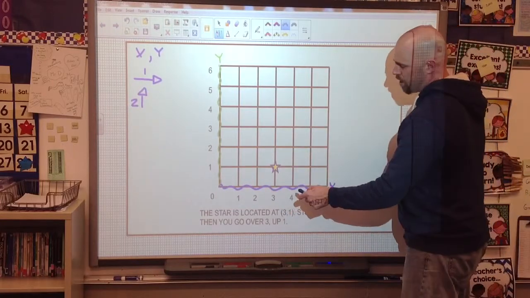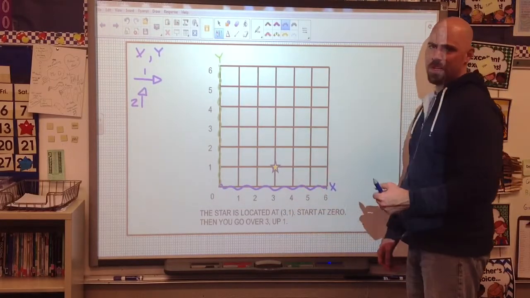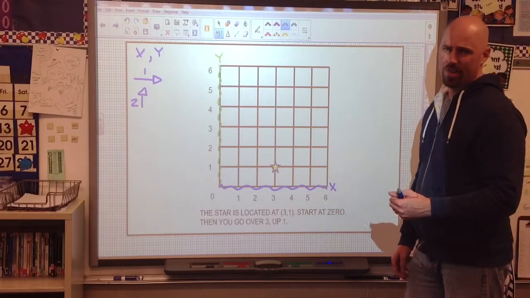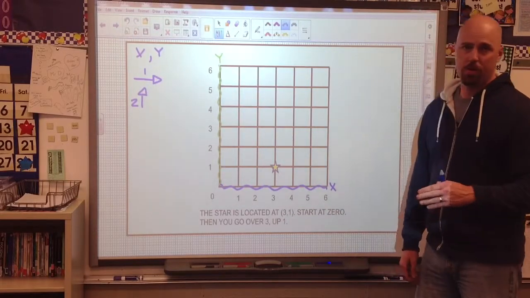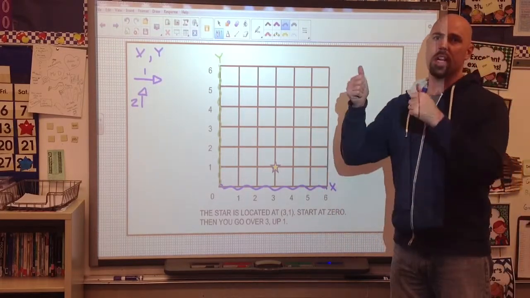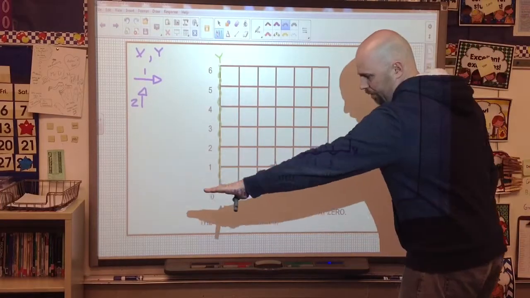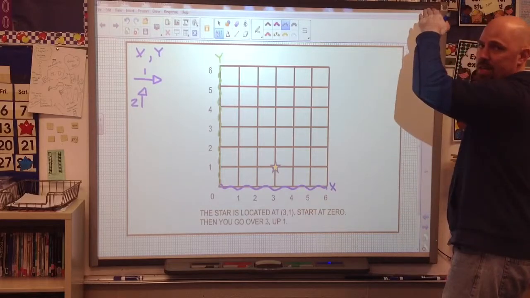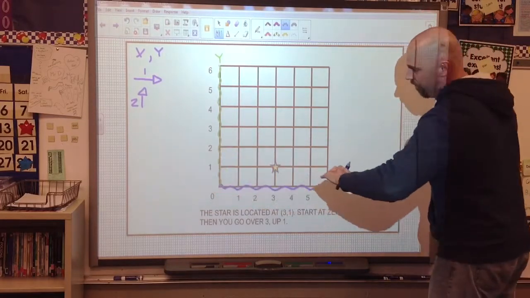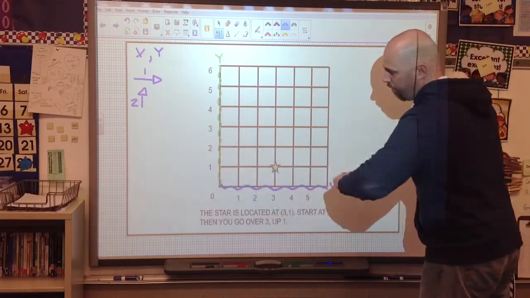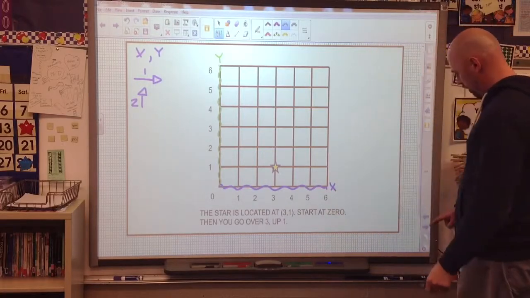We went over 3 and up 1, and that's the main thing, is making sure that we do it in the right order. And sometimes we tell the kids that when you're a baby, you crawl before you stand up and walk. Some teachers say that an airplane has to drive along the runway before it flies and takes off. As long as we remember it's over first, then up. Over first, then up. So let's take a look at the next one here.